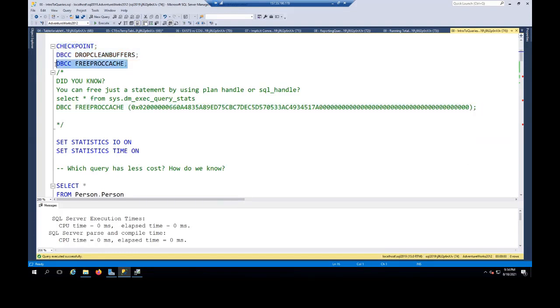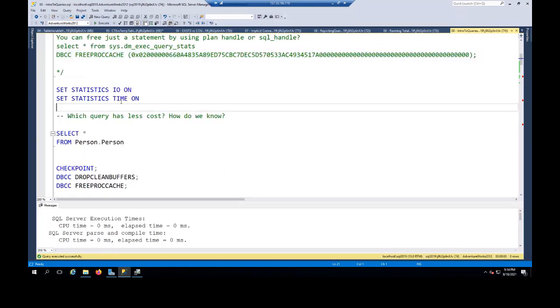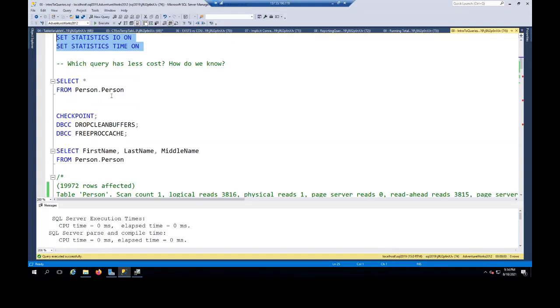While I'm throwing every plan away, if you just wanted to get rid of one, you can actually pass the plan handle in here as a parameter, and that would get rid of that one single plan. But as I showed you, instead of using the interface, here's me just using T-SQL to turn on my statistics for I/O and time. And so the very first thing I'm going to do here is we have 2 queries we're going to run.